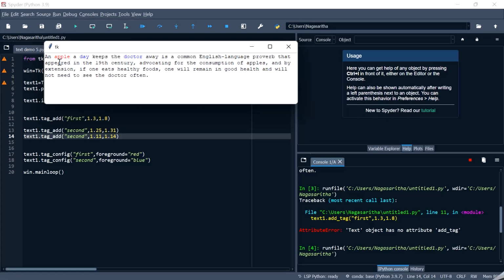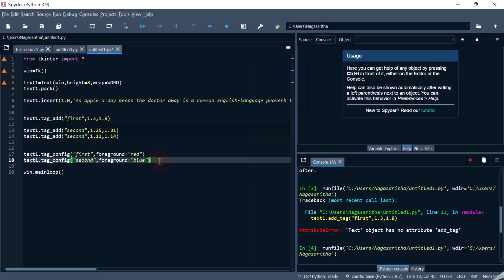So my apple has appeared in red color, that is the first, because I've configured it with foreground color equal to red. And for the second tag name, I've given the foreground color blue. So day and doctor both appear in blue color. So different sections of the text can be formatted differently in the text widget by using the tag concept.